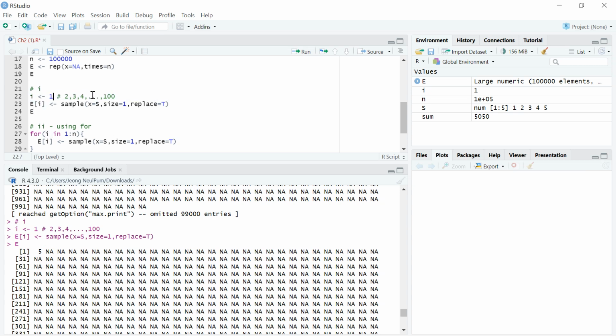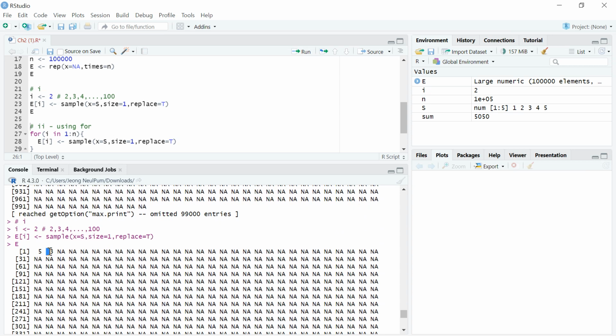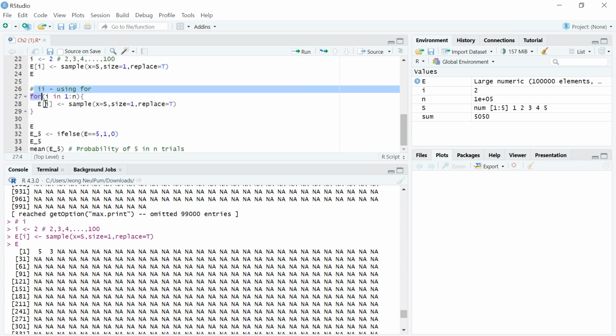Or how about i is 2? Then you can see that vector E also has the number 3 here because we stored the result of the sample function in the second location of vector E. And we want to repeat it for i from 1 through 100,000, which is very burdensome. So it is not good in this case. Then this is the time we have to use the for loop.